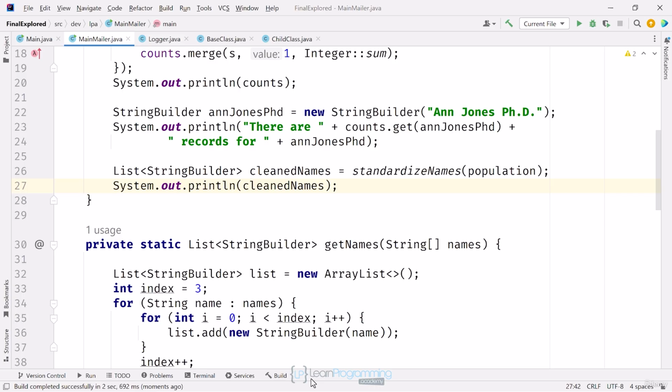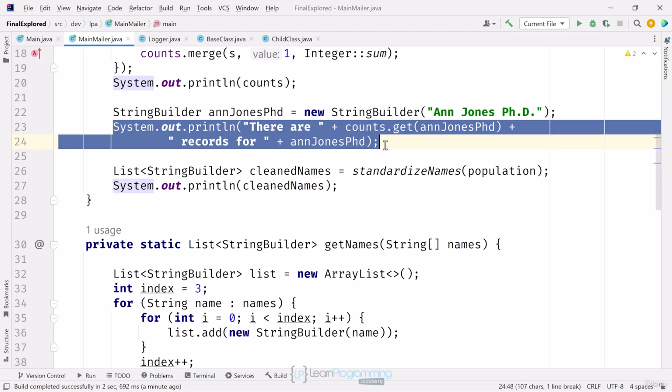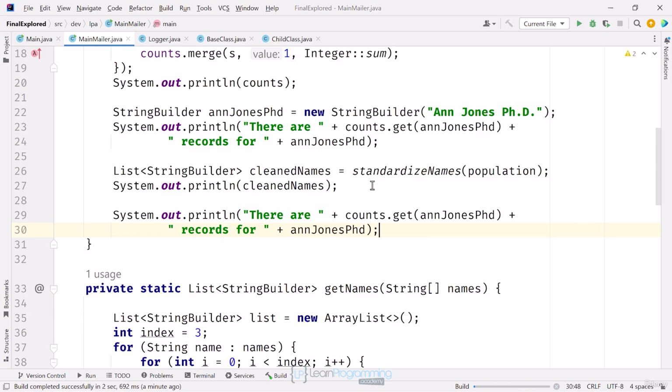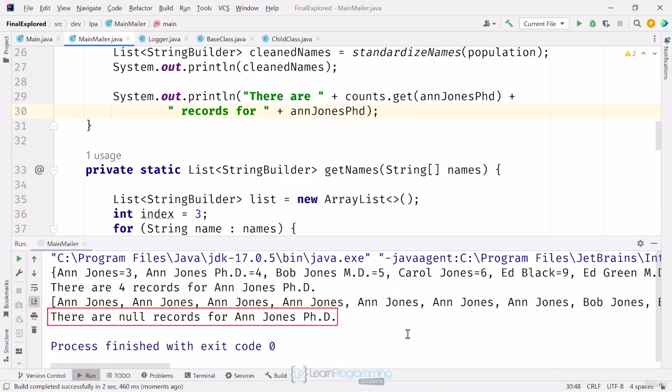Let's say I've successfully mailed my population and now I want to target all Ann Jones PhD records again for some reason. In fact, I'm just going to copy that statement that spans lines 23 and 24 and paste it on line 29. If I run that, I would expect to get the same amount I got before I standardized the names, but I'm getting null back.